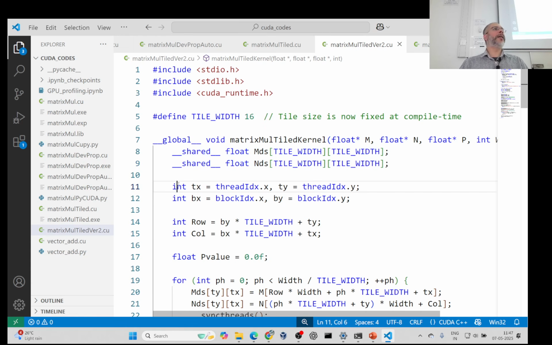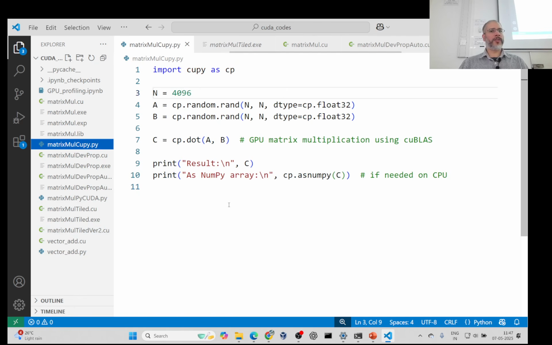But what you will actually end up doing is something that's called using this. So you will run this code, and this will use the GPU effectively. So that's using CuPy. Okay.